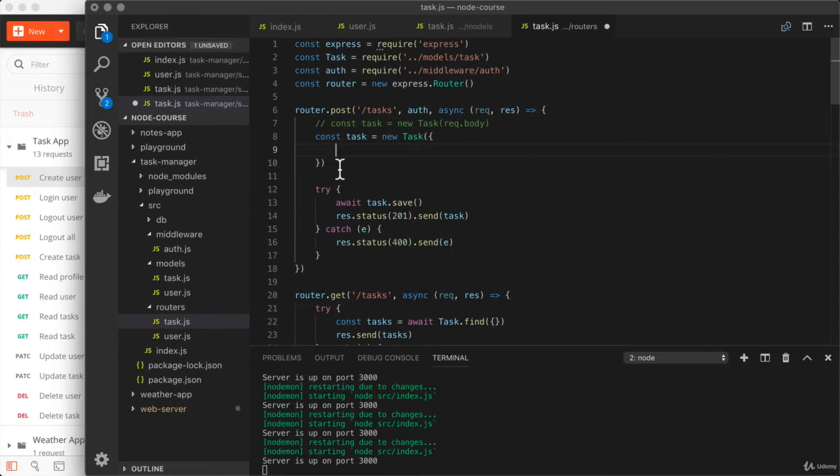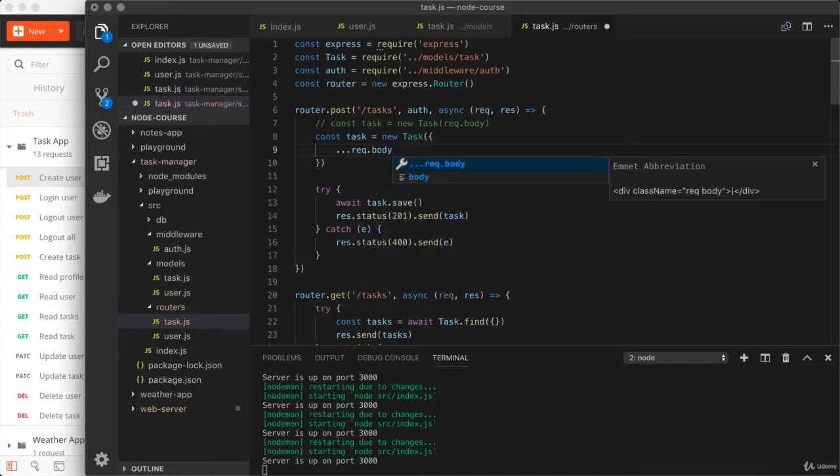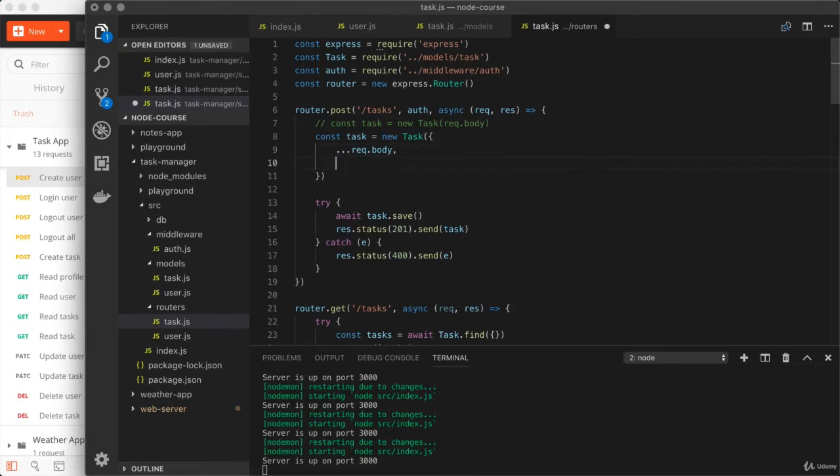So to do that, I'll start by using the ES6 spread operator with request.body. That's going to copy all of the properties from body over to this object. So that would copy over the description for the task as well as optionally the completed value if it's provided. Then right here, we're going to hard code in the owner.